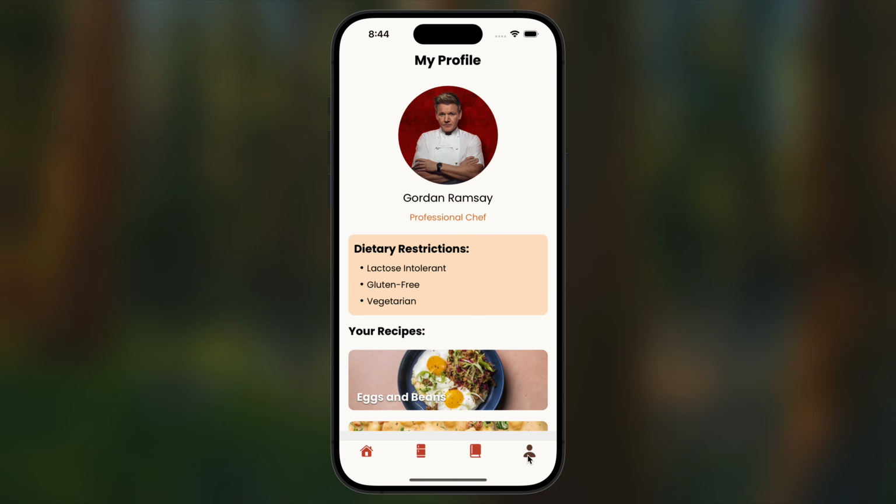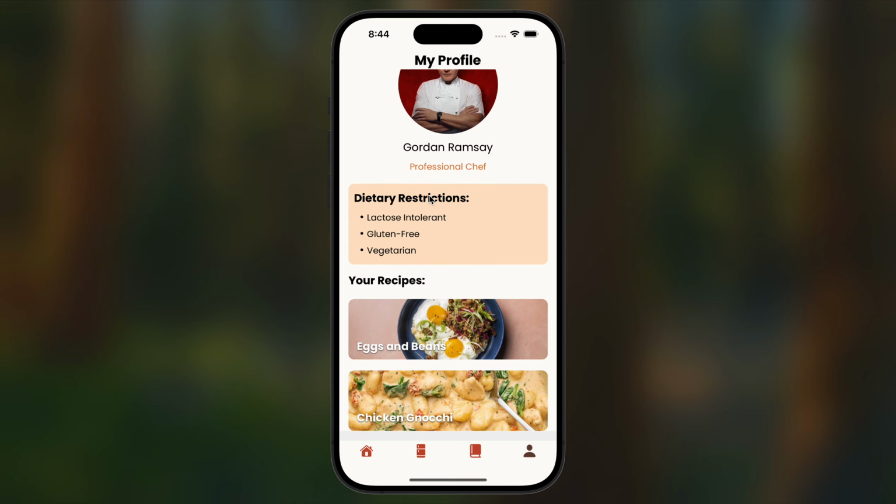Another way that users can customize their account is by adding their profile, which includes dietary restrictions. Additionally, they can have their saved recipes stored here so that they can revisit their favorite recipes.